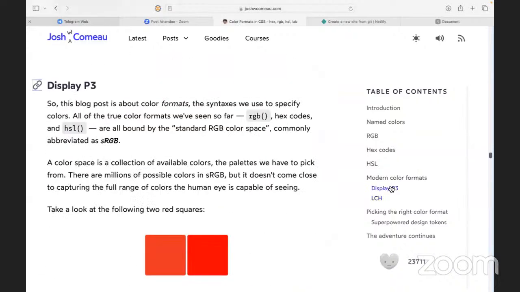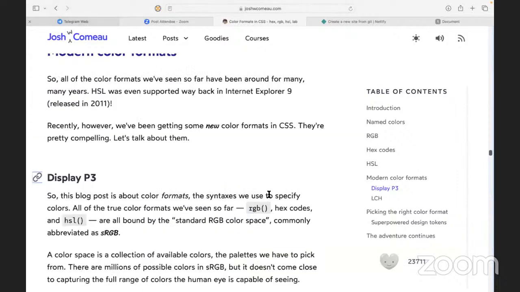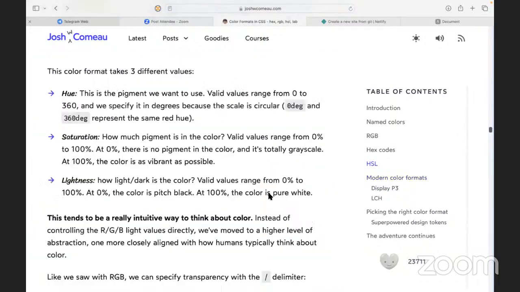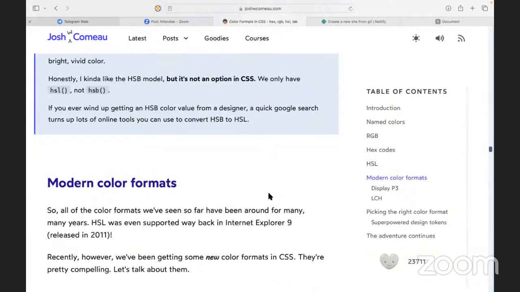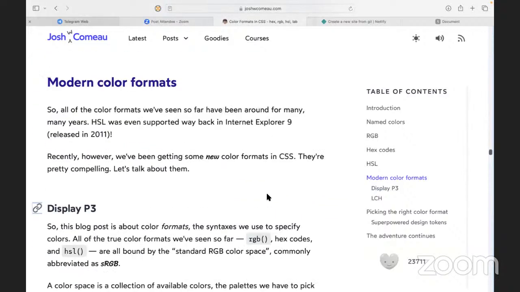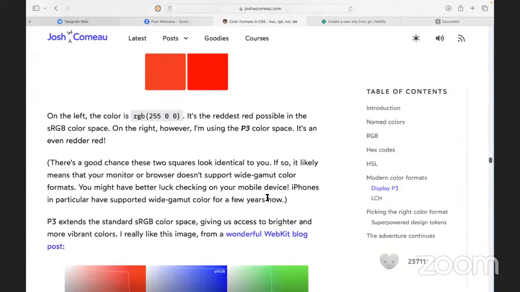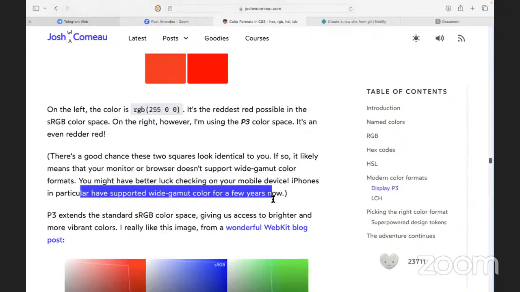Okay. So Display P3 is a really modern one. Even all the iPhones are coming with this feature. One minute, I have read somewhere, I can show you here. Now we can see, you might have better luck checking on your mobile devices. iPhones in particular have supported the wide gamut color for a few years now. Okay, so that's fine.